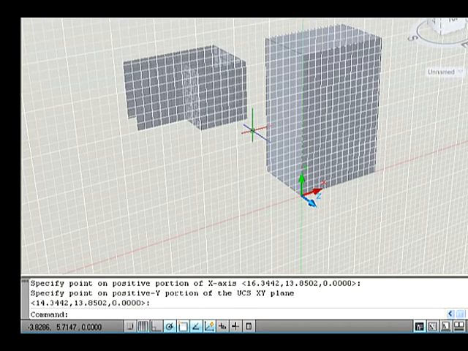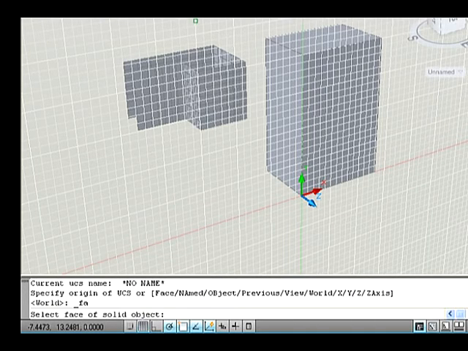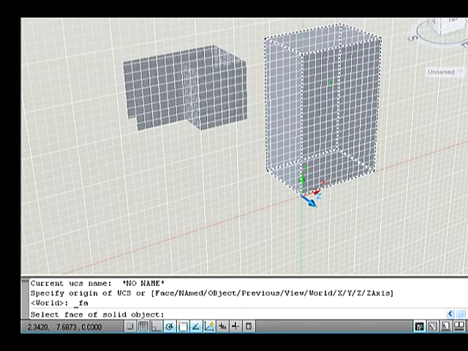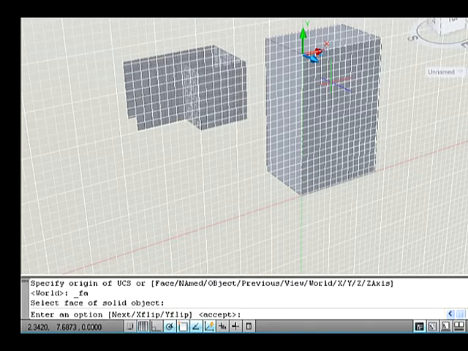Let's see the next sub-option, Face. It allows you to align the UCS to the face of the 3D solid. Go to View tab and click on the down arrow key on the UCS panel and select Face option. The command line asks you to select a face. Select a face on the solid object. Now, the command line asks you to enter an option.